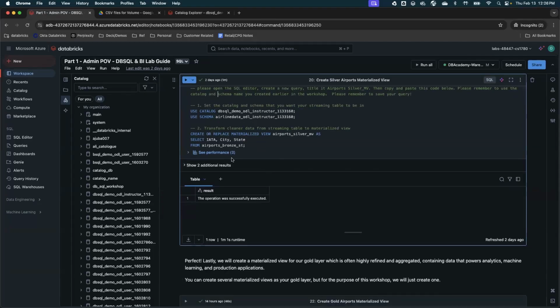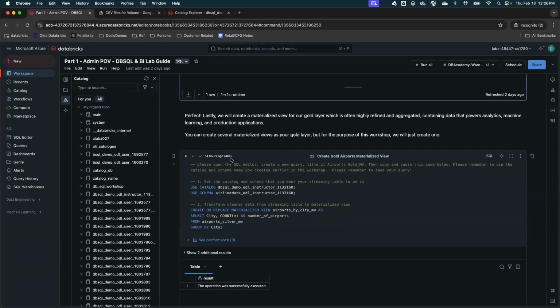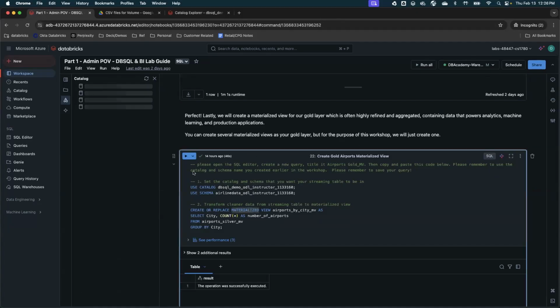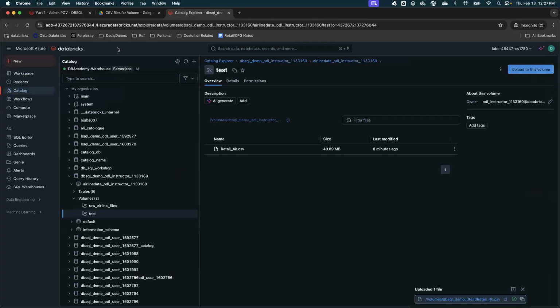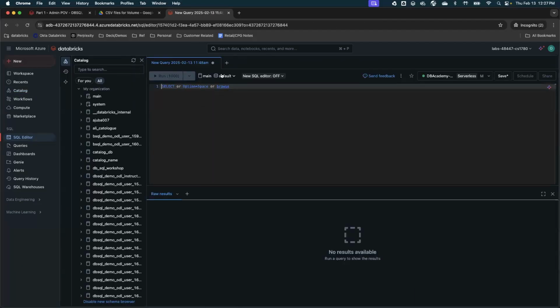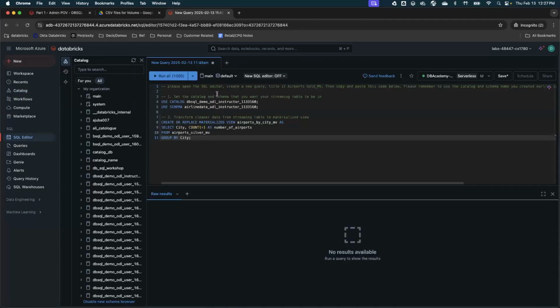The other option is I go to the notebook, create two tabs if I have two computers or two monitors. I'll just copy this, let's say this entire query. I go to catalog explorer. I click on SQL editor, and then I paste here, and then I can select the warehouse, and then I can run the query.